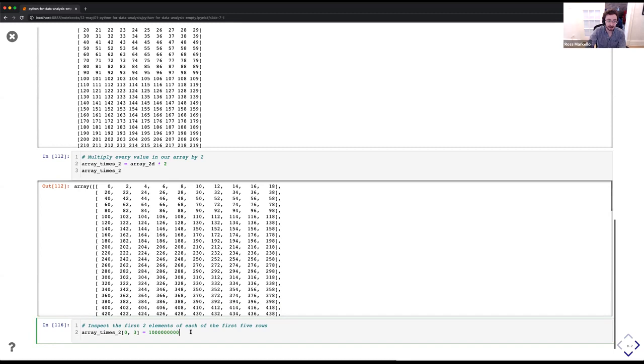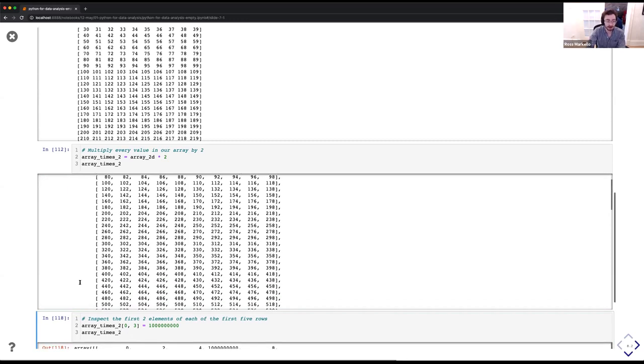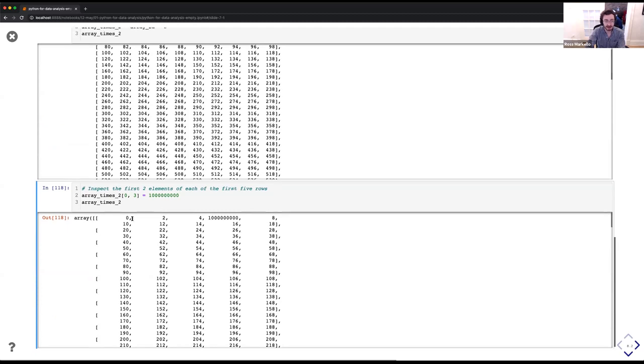And if I now print out array times 2, come on, scroll down, there we go. I can see now that the 0th row, 4th entry, has been assigned this value. So you can modify NumPy arrays. They are mutable like lists, not like tuples. You can change the values in them. Slicing is a way to quickly access inside a NumPy array, and you can reassign to it.